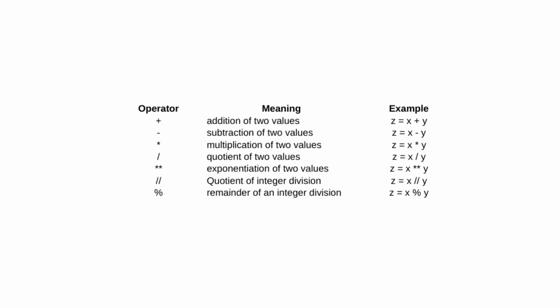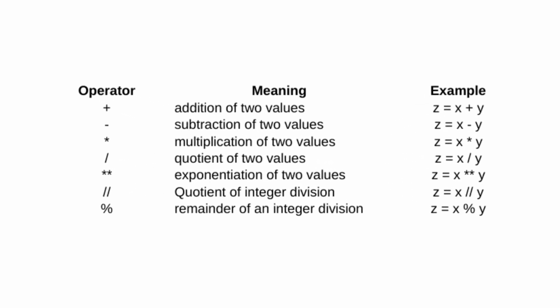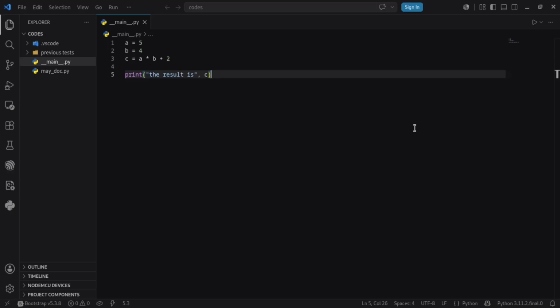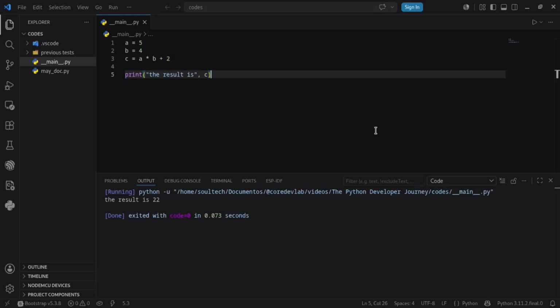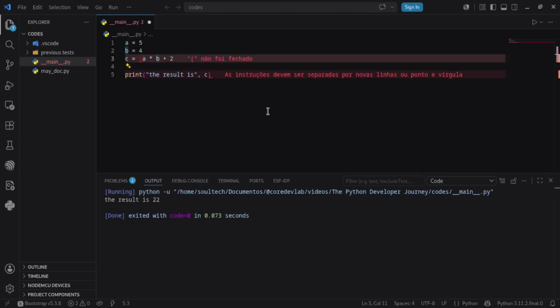The main operators are addition, subtraction, multiplication, quotient of two values, exponentiation of two values, quotient of integer division, and remainder of an integer division. Organizing our code is very important because otherwise the calculation can become confused. So we use parentheses, open and close round brackets, to set the priority.